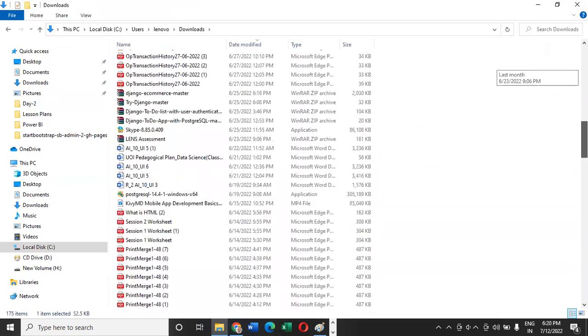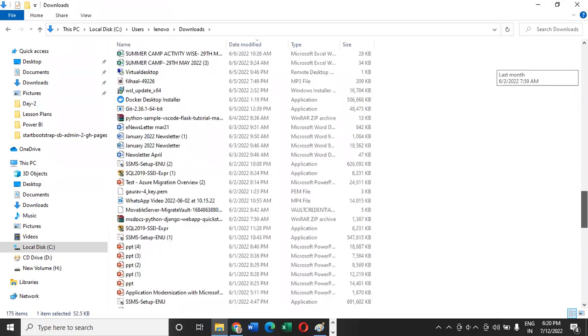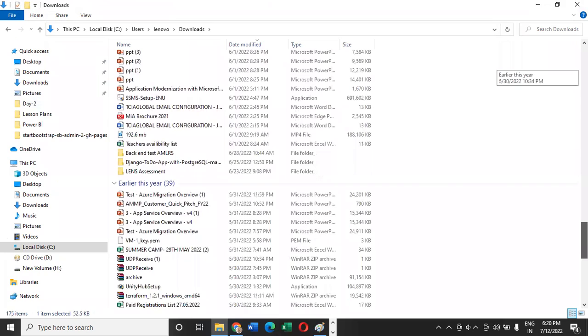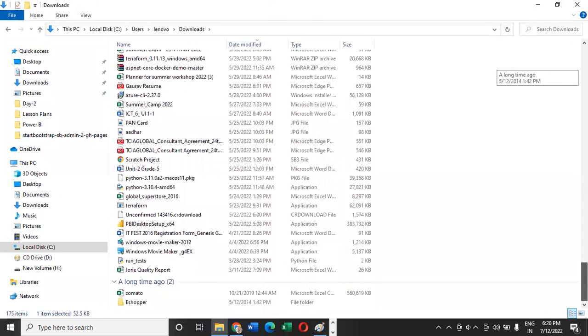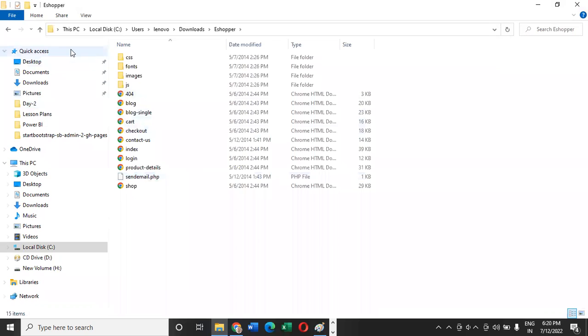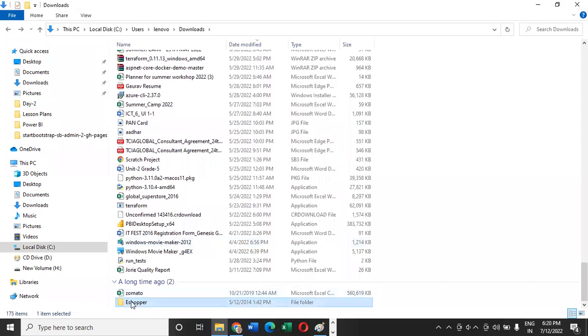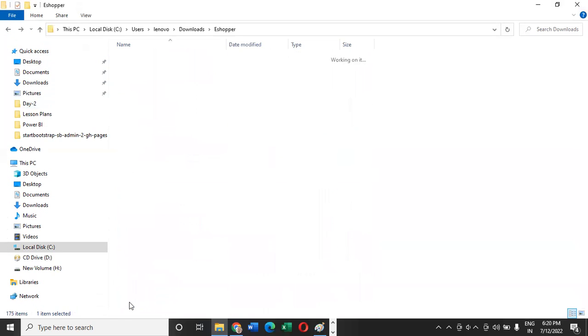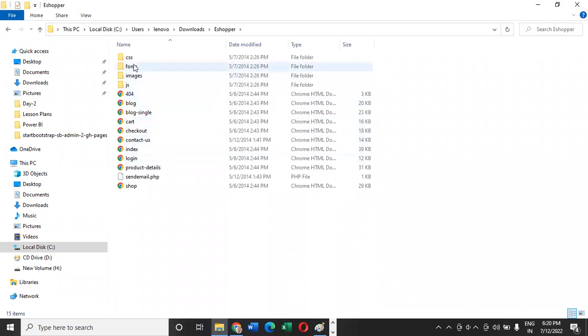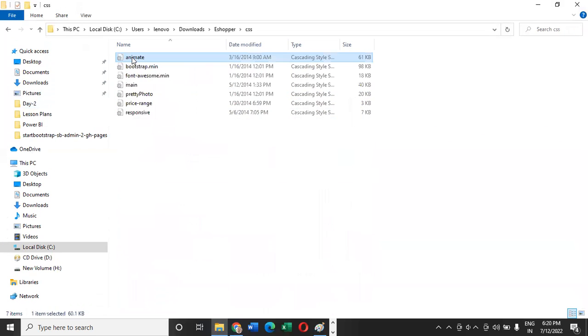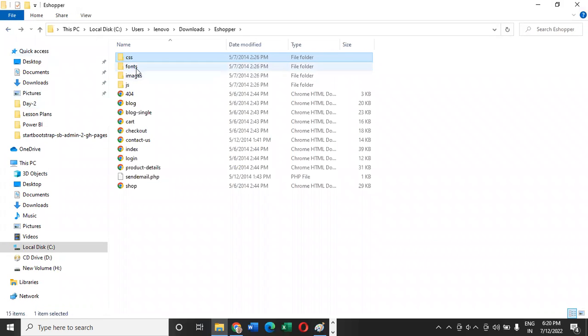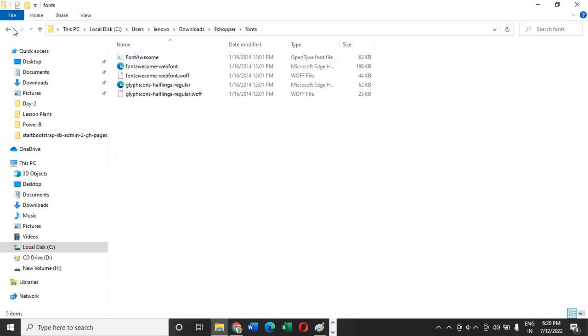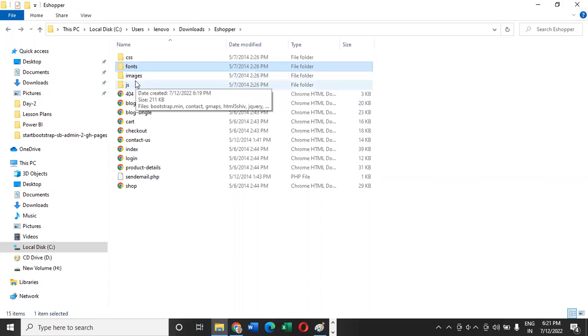One second, Smitaji, I'm trying to find that folder which just got created after the extraction. And yeah, this is the one. Smitaji, e-shopper, just try to find out this folder named e-shopper. Yeah, even I got this. So Smitaji, inside it, you can find all the CSS files inside this CSS folder, all the font files inside this font folder, and everything that has been used for creating the template which you have downloaded.